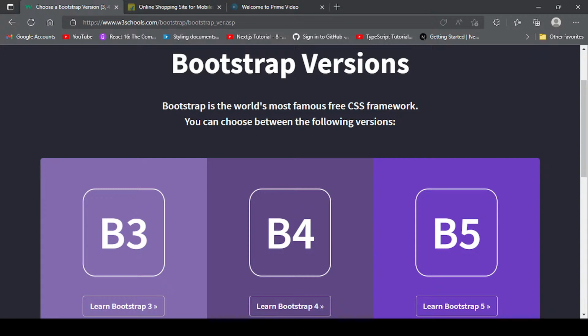It includes HTML and CSS based templates for typography and forms. Responsive web design is about creating a website which automatically adjusts itself to look good on all devices, from small phones to large desktops.